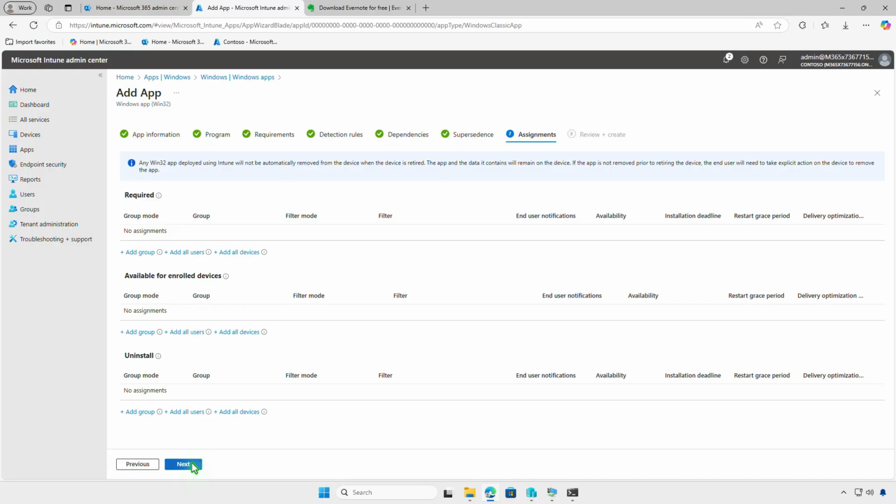On the Assignments page, decide how to deploy the app. For required deployments, the app will be force installed on specified groups or devices. For available deployments, the app will appear in the company portal, allowing users to install it. Use the Uninstall Deployment option to remove the app from managed devices.